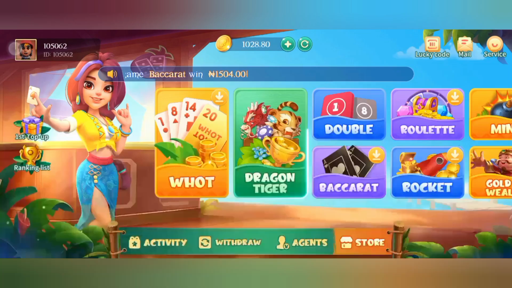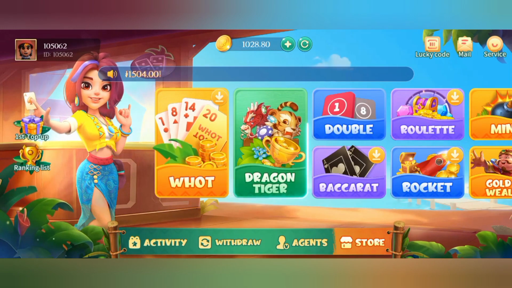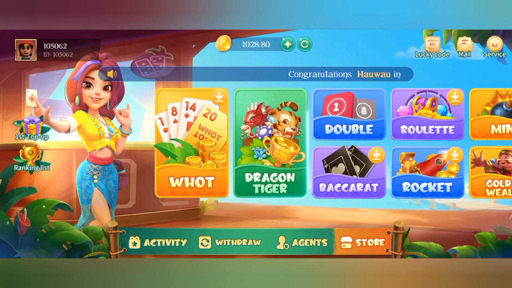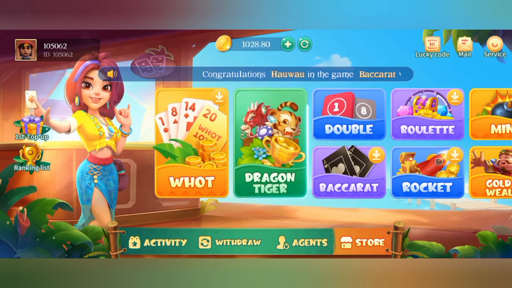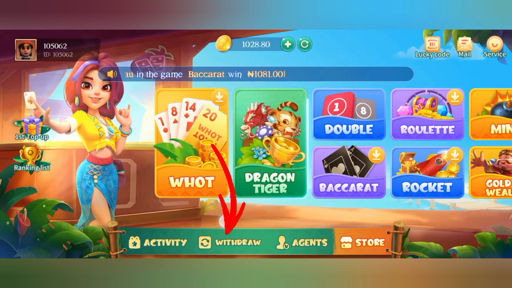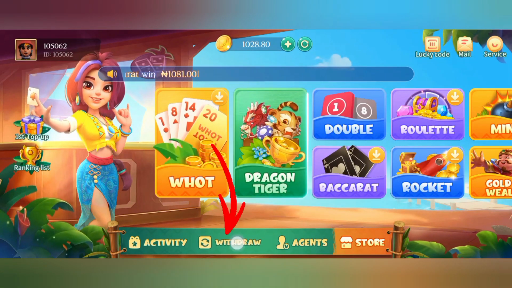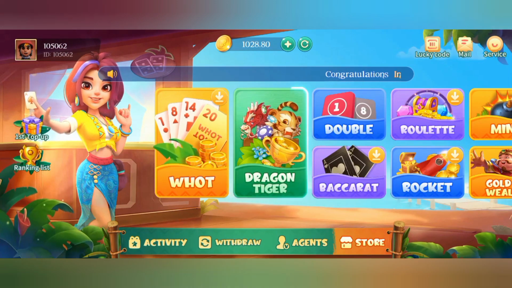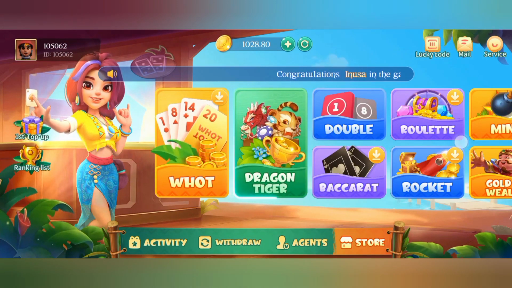The next thing is how to withdraw. I know what most of you want to hear is, but how do I withdraw my money? I've been playing the game, I want to withdraw directly to my bank account. How do I do that? To withdraw, all you have to do is tap on withdraw under the screen, beside activity. If you tap on withdraw, a page will be displayed telling you to fill in your information.